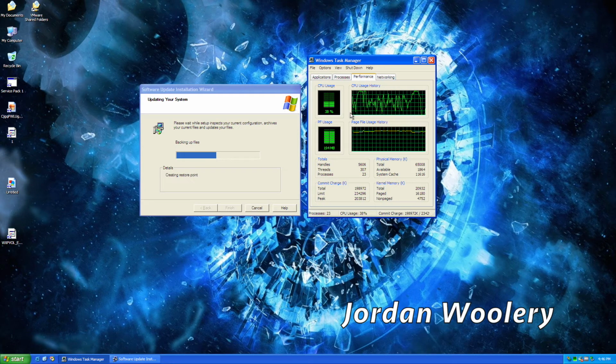Oh, interesting. Look at that. CPU usage actually flatlined there for a second. It was actually at 0%. Interesting. Let's see. Update speeds at normal. Okay. I'll just leave it there then.